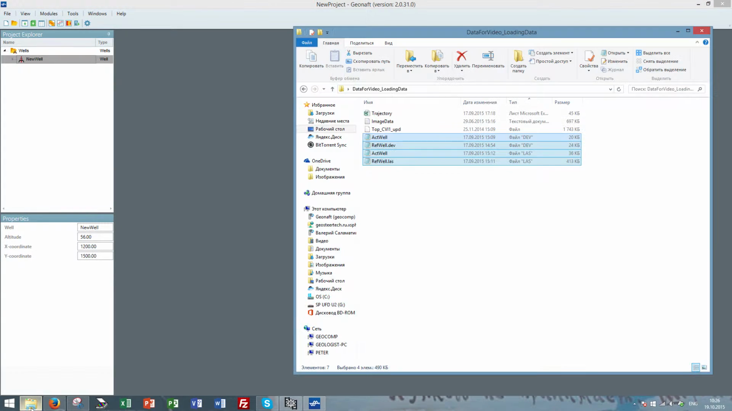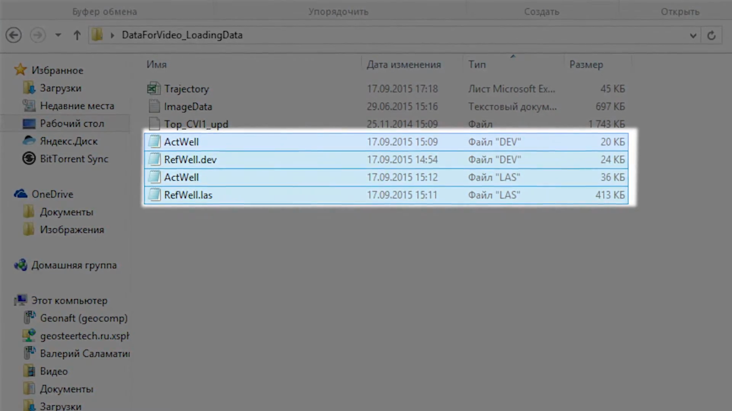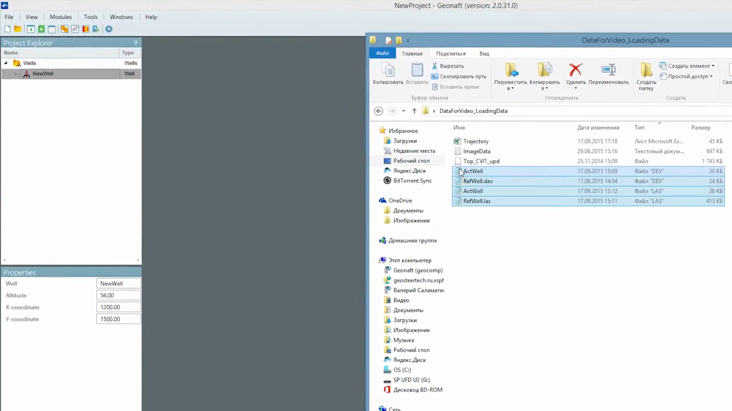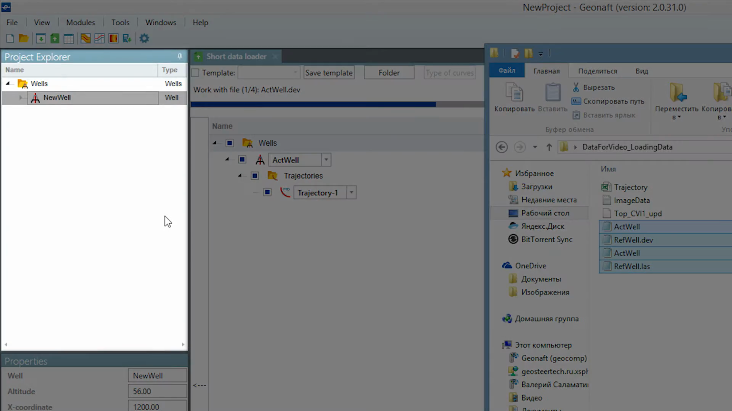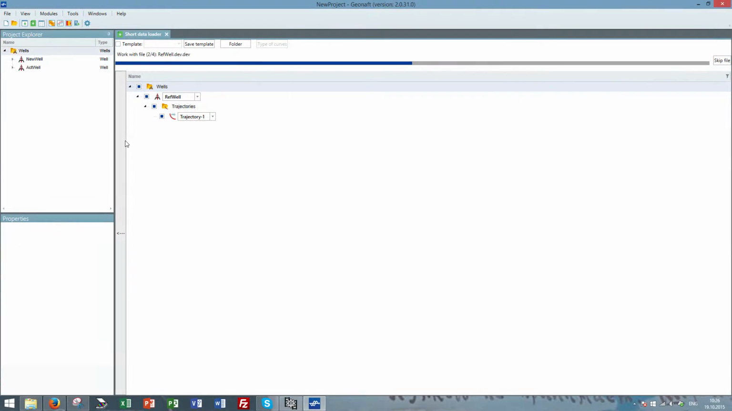Quick loader automatically recognizes the LOS and DEV file formats. Quick loader automatically runs when you drag files into the main tree. Quick loader allows you to work with several well log and well path files. Just select them in a folder and drag them to the loader.